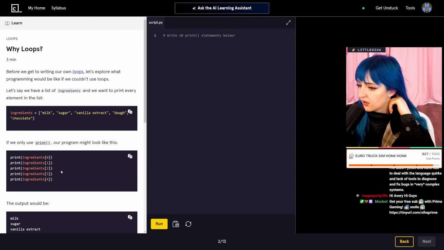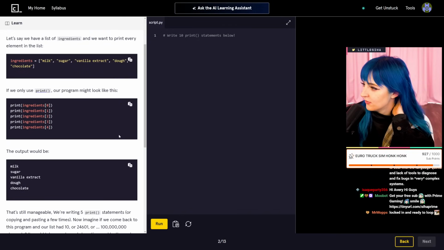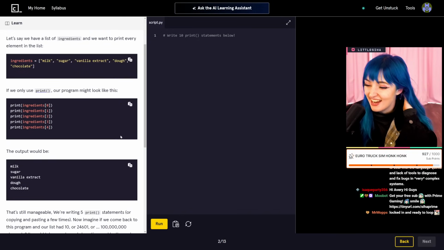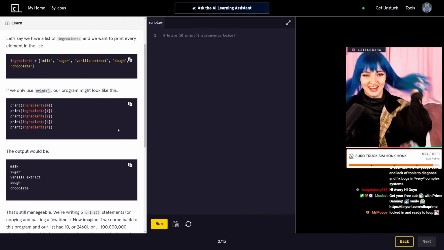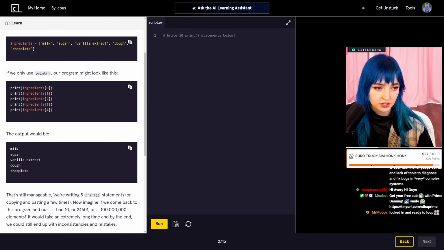So that's a lot of code. Girl, if you're dumb, I'm dumber. Whatever below dumb is, I'm stupid. I'm downright stupid. The output would be milk, sugar, vanilla extract, dough, chocolate.